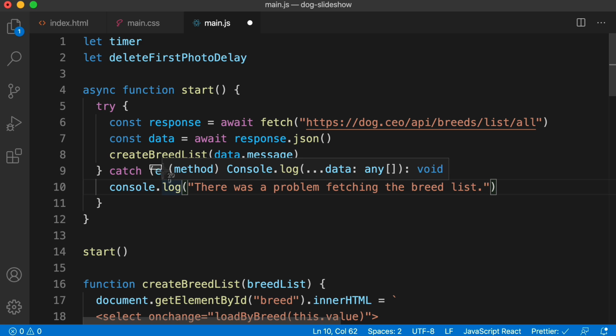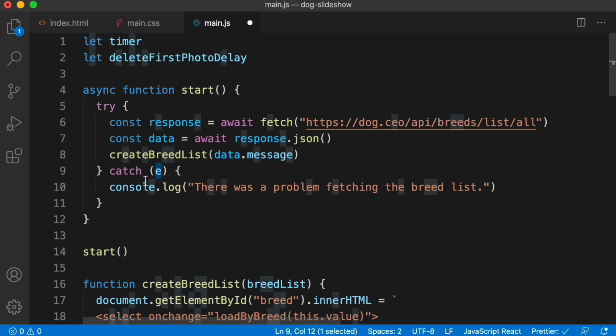Now to circle back to this e or error parameter, this contains information on the exact error that happened. In certain situations, that's going to be super useful. In this situation, I don't think the visitor of our website really cares what the technical reason was. So we're not actually using it. We're just going to display our own custom message.